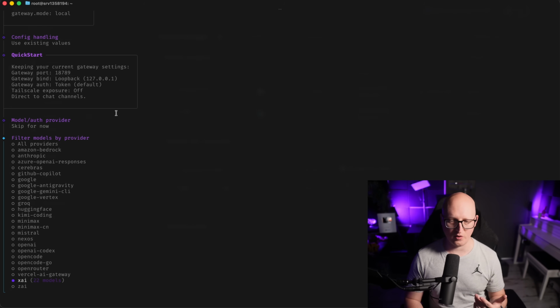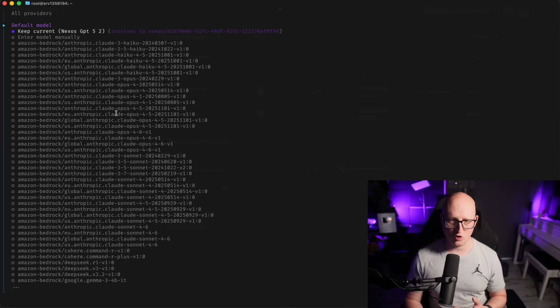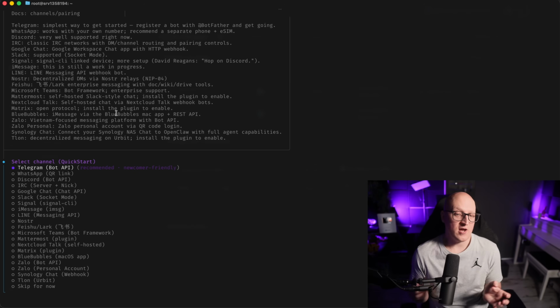All right, so now you can add models filtered by provider. Depending on what you have enabled, I will just use all providers and keep the currently configured Nexus GPT 5.2. So that should be fine. And now we could add a channel.